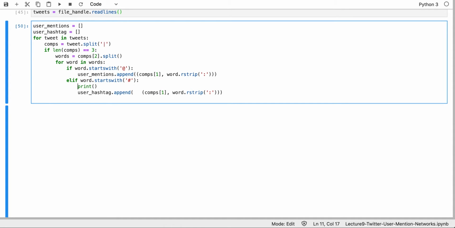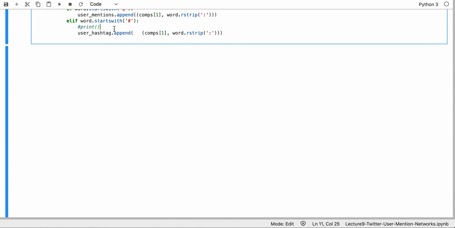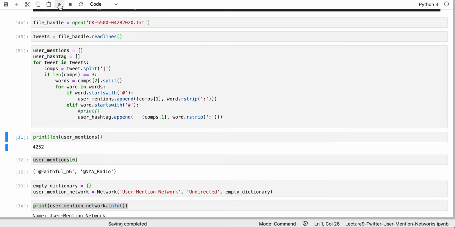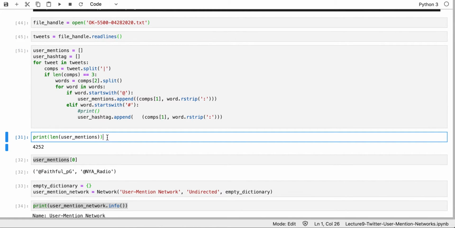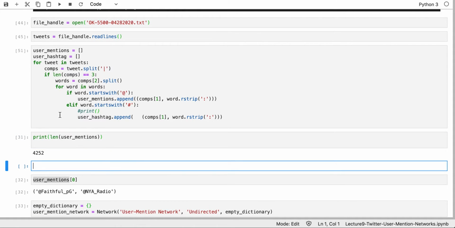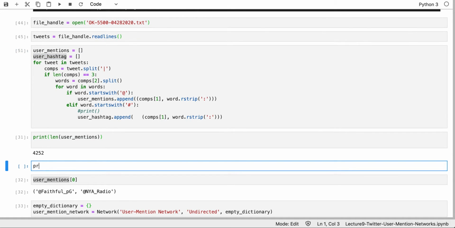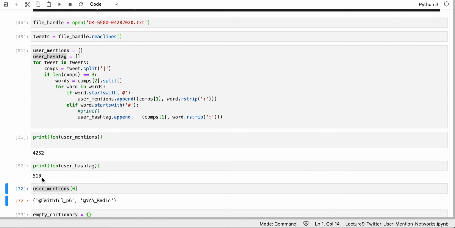But let me also get rid of this print statement here because it's causing us to see all these blank lines. So I'm just going to do that one more time and run it. Now I want to print the actual list of users and their hashtags, and test it. I would like to measure the length and see if it's empty or not. And we actually have 510 pairs.